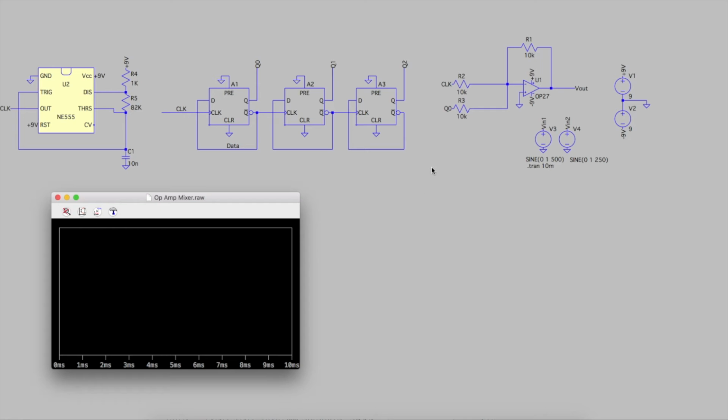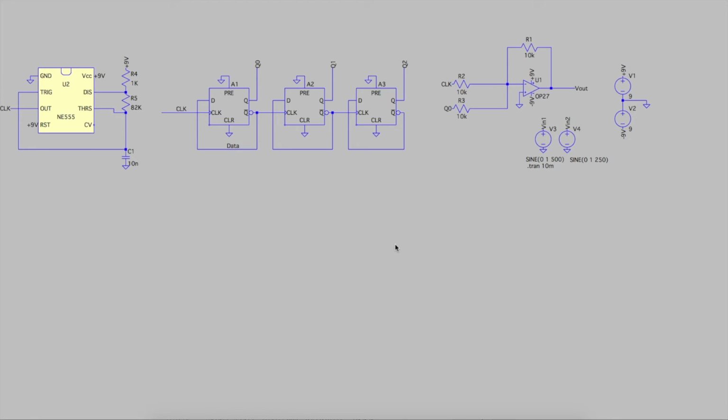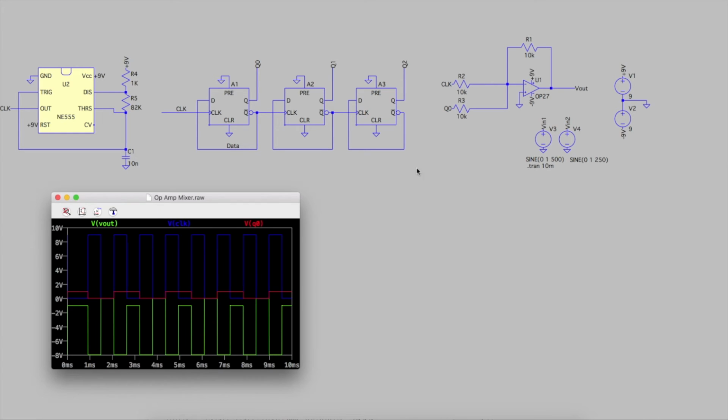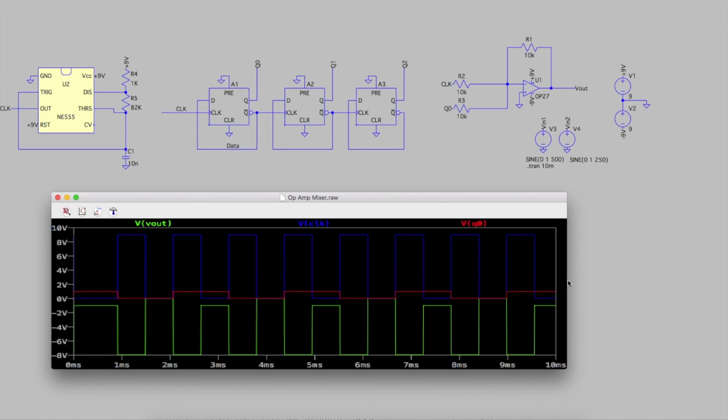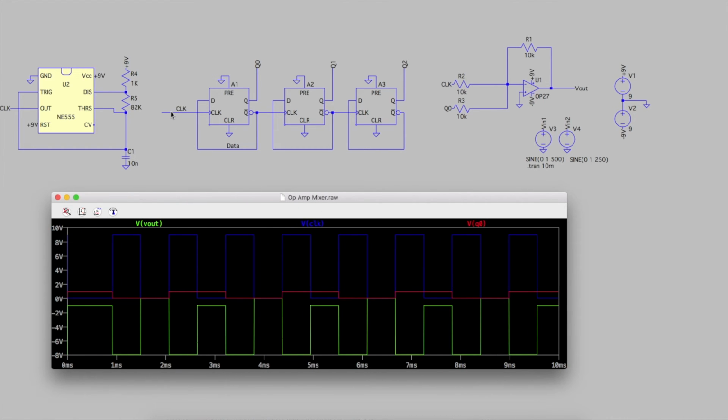Since I changed the circuit and dragged things around, it wants me to tell it what I want to probe. So I come back. I want V out from the mixer, and the two inputs I am mixing would be clock at 880 Hertz and Q0 at 440 Hertz, 1 octave down. Now I run the simulation again. There's the result, so let's see if it makes sense. We already know the clock is 880 Hertz or so.